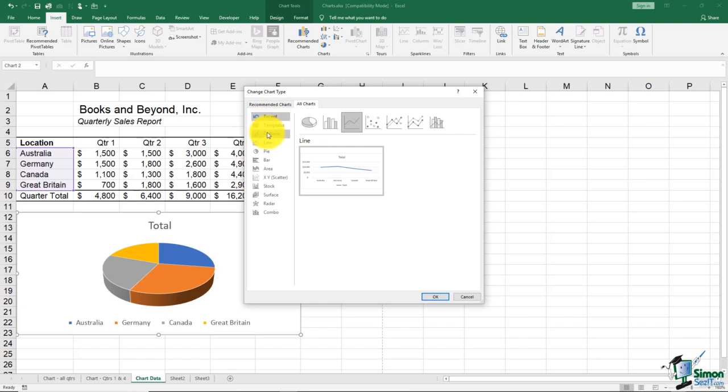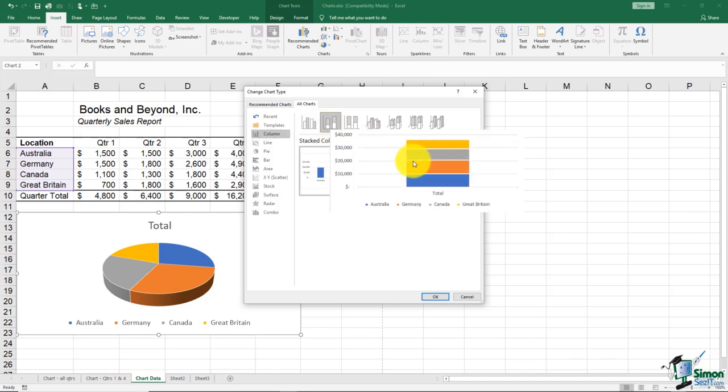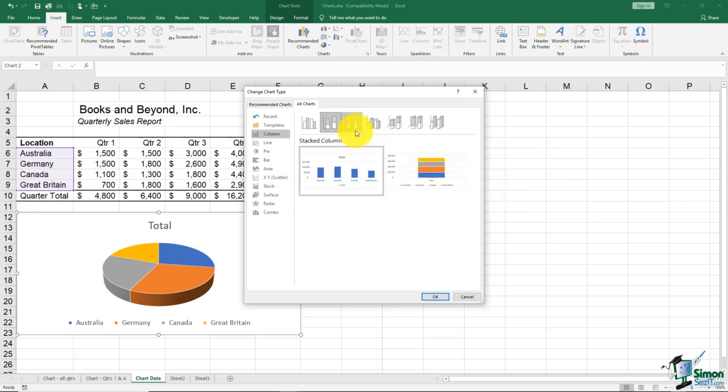Skipping over templates for a minute, I want to go down to column. These are the basic cluster column charts. We had used a quick one when we did our F11 key and it gave us a clustered column on a separate sheet. But notice there's some variations of this. I might have a stacked column. A stacked column is where the colors or the categories are stacked on top of each other like this one. There's different variations of that. This one has a three-dimensional effect. Notice the little area right here, that's a 3D.